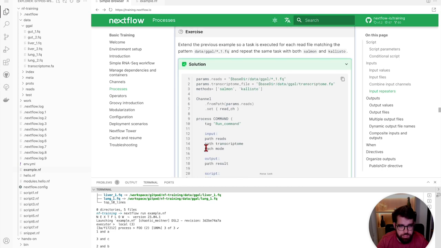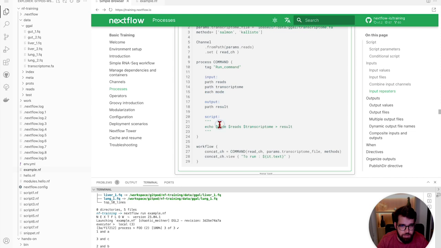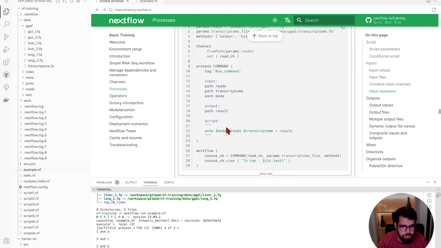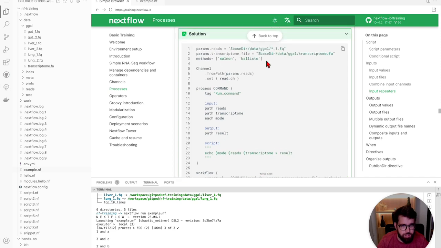So the secret is here, each mode, and we have Salmon and Callisto. So Salmon reads transcriptome and so on. This command is not going to work because the command line of Salmon and Callisto is different, but you could have a conditional script here that we already saw saying if the mode is Callisto, do this. If the mode is Salmon, do this. Otherwise, throw an illegal exception.